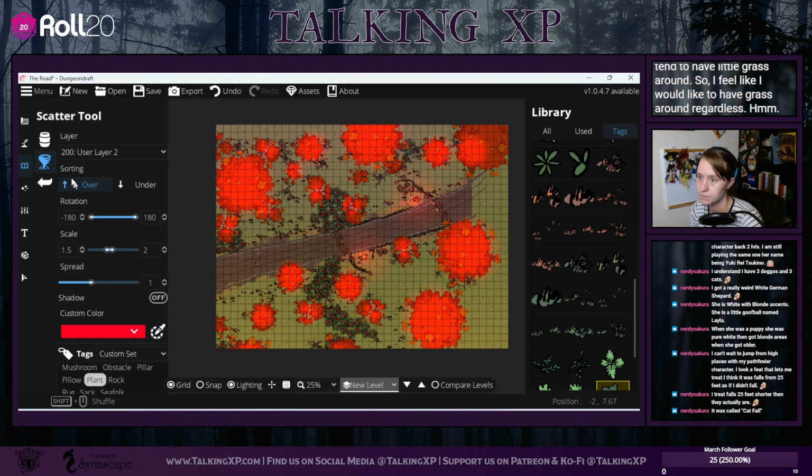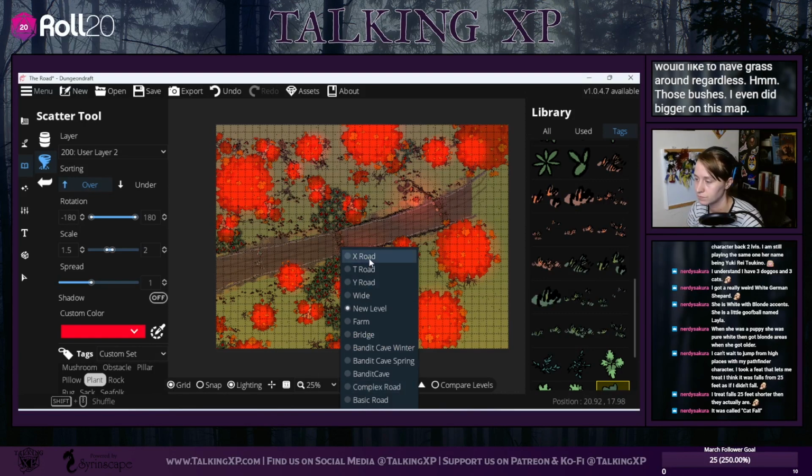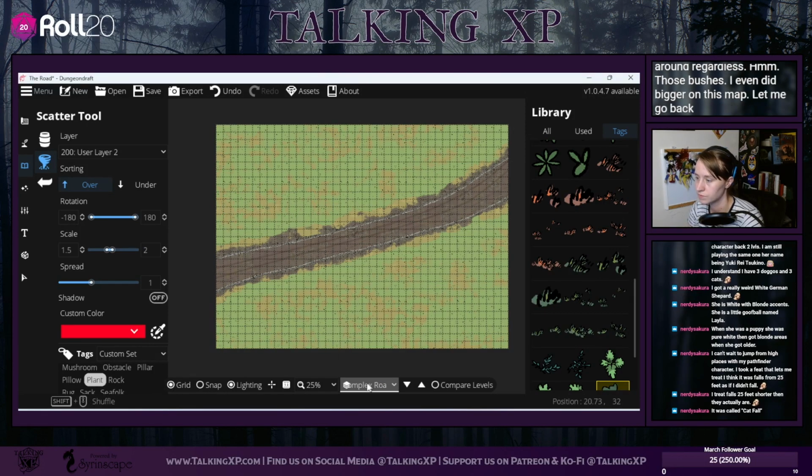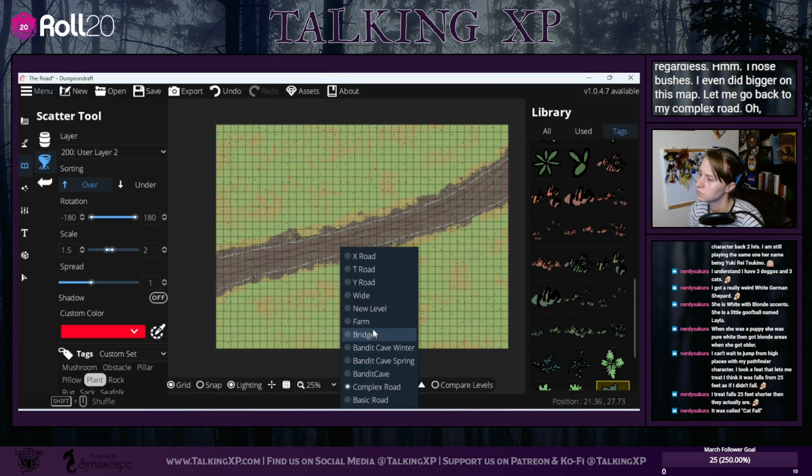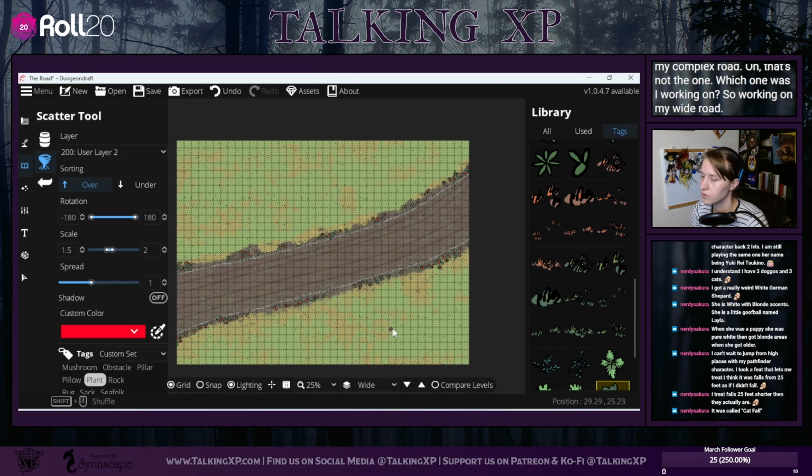Those bushes I even did bigger on this map. Let me go back to my complex road. Oh, that's not the one. Which one was I working on? Was I working on my wide road? Yeah, I was working on the wide road.